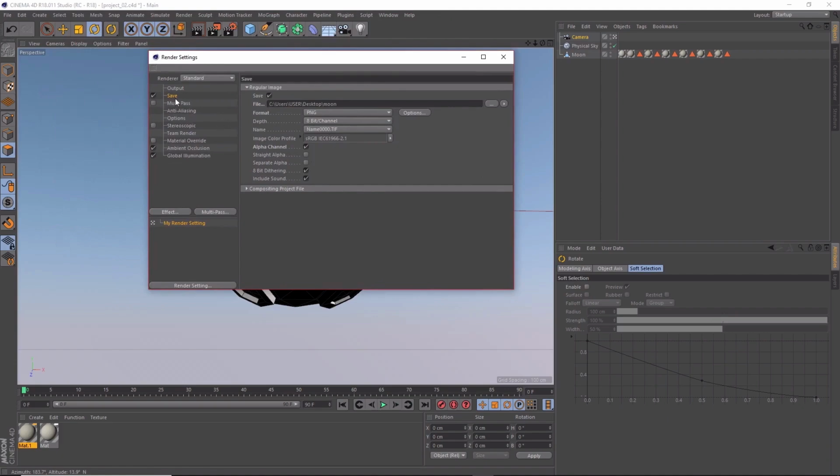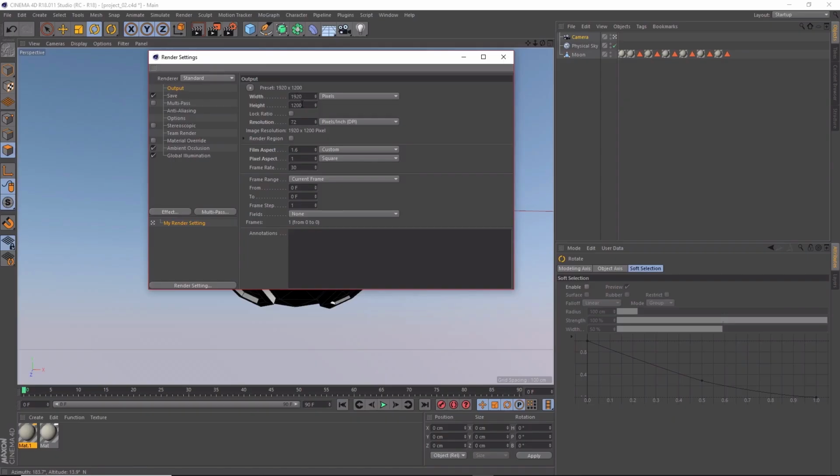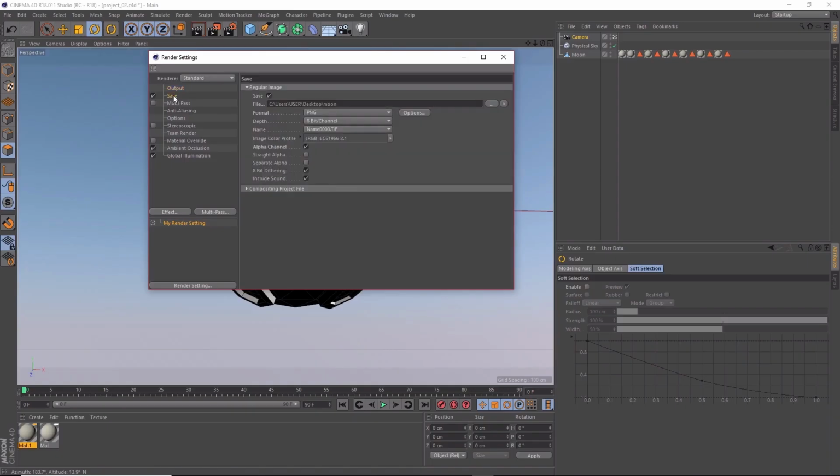So the first thing we want to have a look at is the output. And here we can change the width or the height or the resolution of our image. So this one we're just going to keep at these settings here, or if we wanted we can go ahead and change this to 1920 by 1080, just leaving the resolution at 72. Cool. The next option that you will want to have a look at is the save option here.